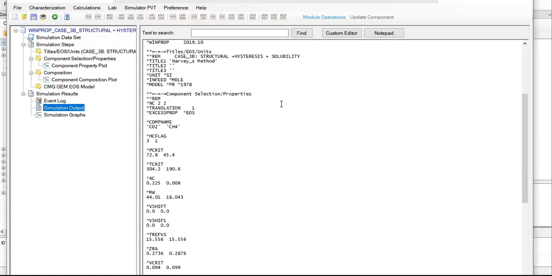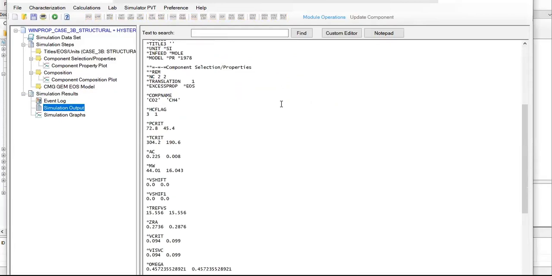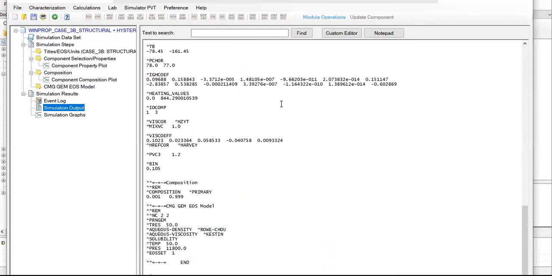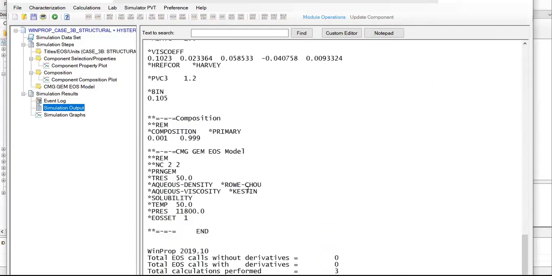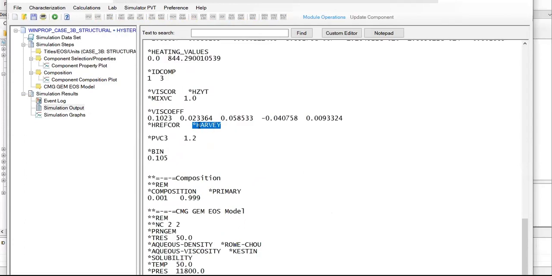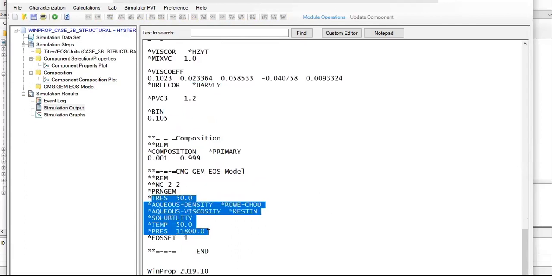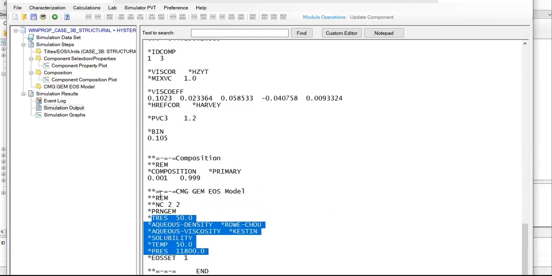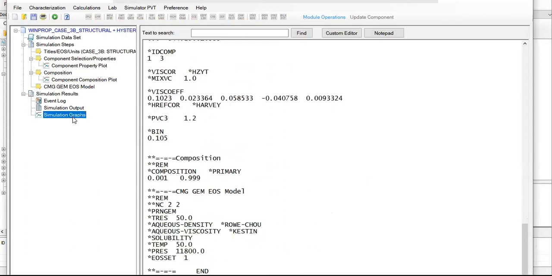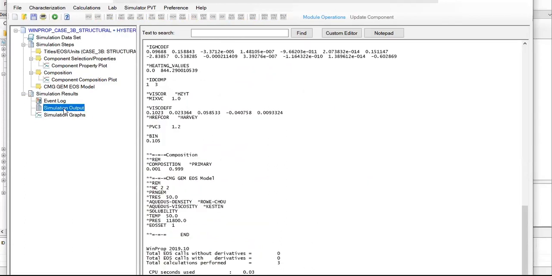Okay, so now the simulation has been completed. If I maximize, you can see here we have solubility, and we can see there Harvey. We can still see the temperature of the reservoir, temperature, pressure, and the simulation graph, but that's not the main thing.